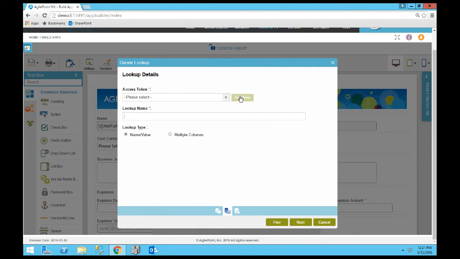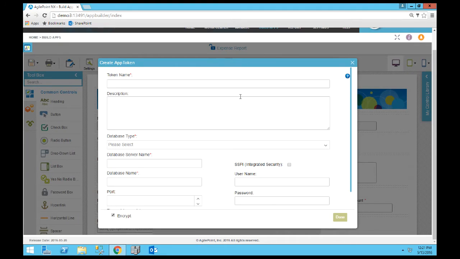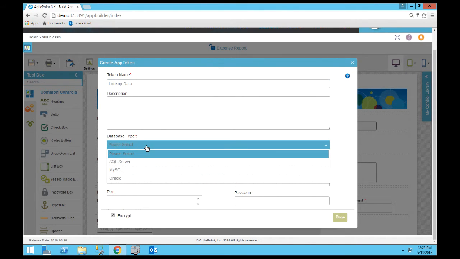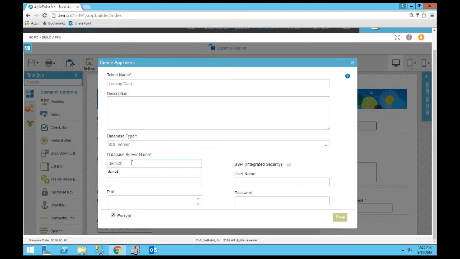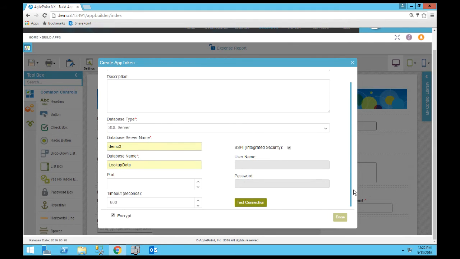Then I'm going to add the access token to provide the connection information. I'll choose SQL Server, provide the name of my server, enter the database name. I'm going to use SSPI to use integrated security. Then I'll test my connection. Once it's tested successfully, I'll click Done.